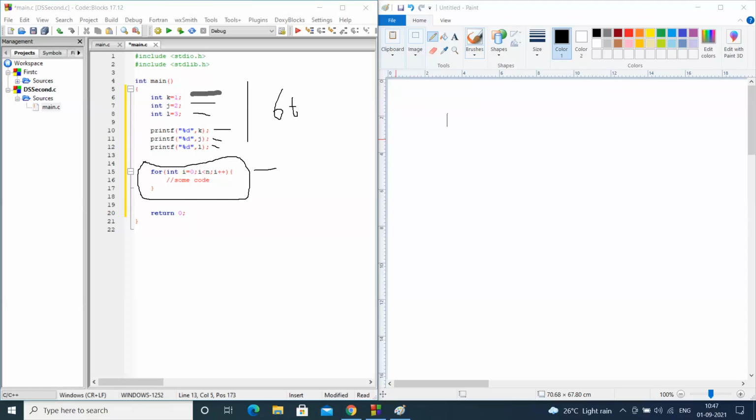Anyone? N. So yes, that's right. So this n variable is what we are requiring for executing this for loop. So this n is a decisive factor.